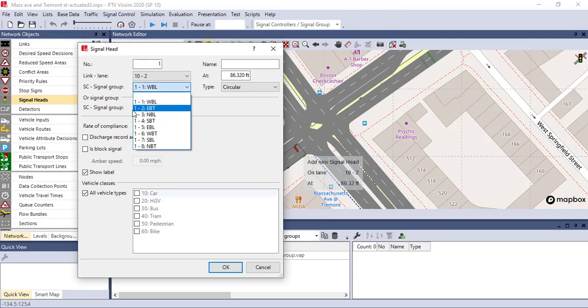I chose signal control. The first number refers to signal control. We have only one intersection and one signal control, and the second number and name refer to the signal group. The other things I don't need to change.